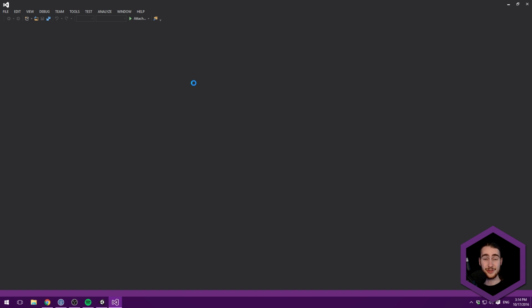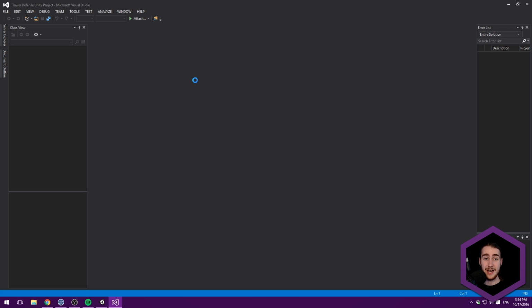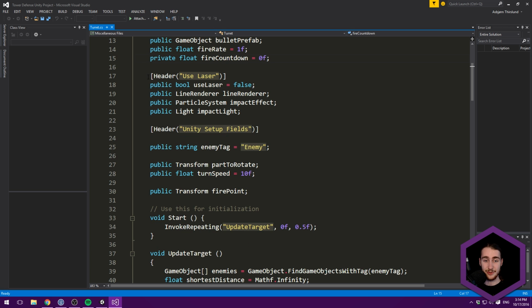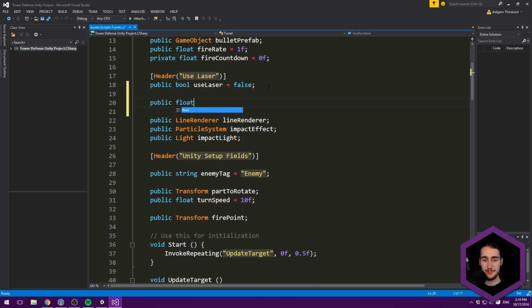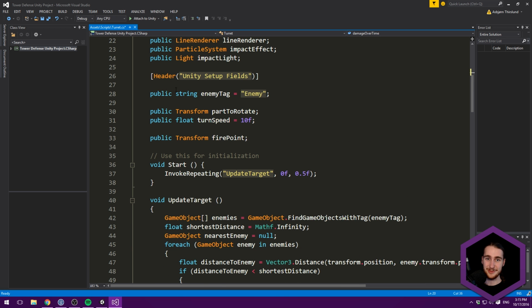And basically what we want to do is just add another variable onto the part that is exclusive to our laser here. So under the header, use laser, this is where we'll make a new public float. And actually, let's make it an integer. I don't think we need that much control. And let's make this our damage over time. Whatever this is set to is the amount of damage that the enemy will receive each second it's hit by our laser. So by default, let's just set it to something like 30. And that means that each second our laser will damage our enemy by 30 hit points.